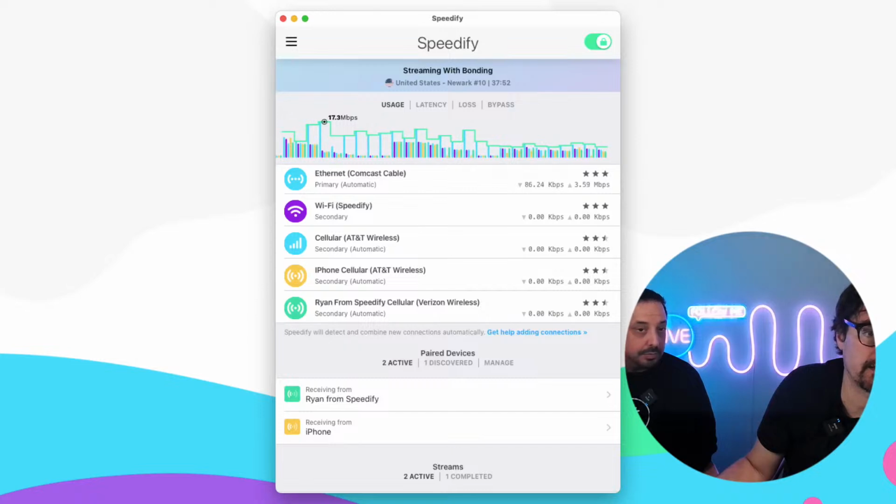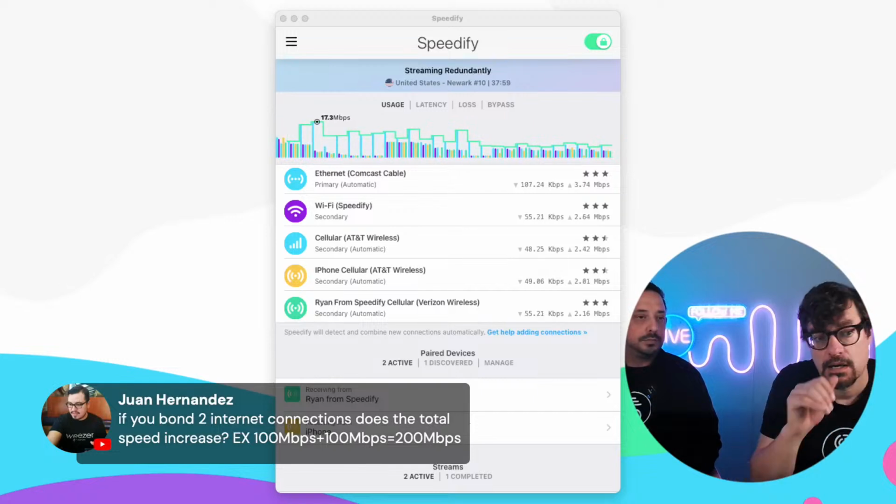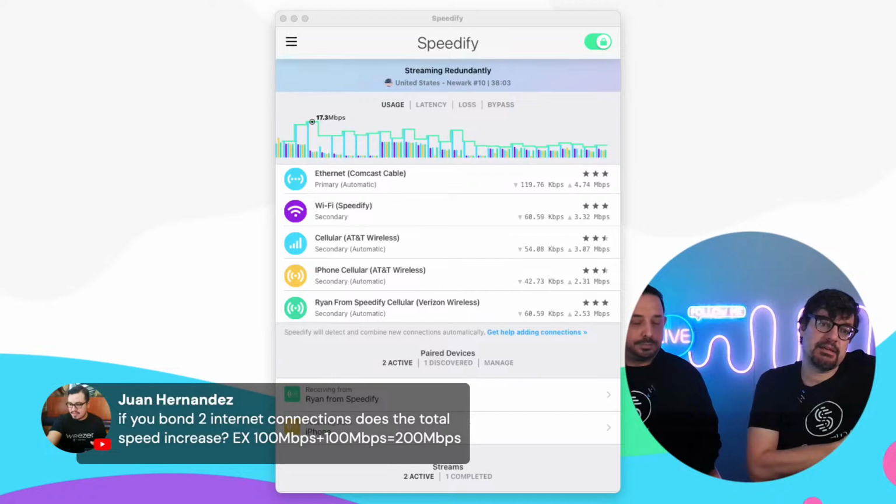Then Juan asks, if you bond two internet connections, does the total speed increase? Example, 100 plus 100 equals 200. What we're shooting for is 90%. 100 plus 100, 180.